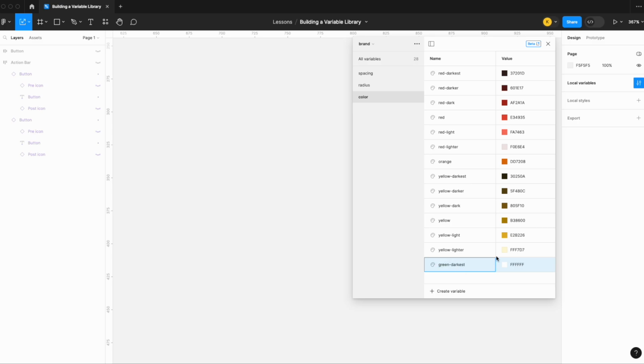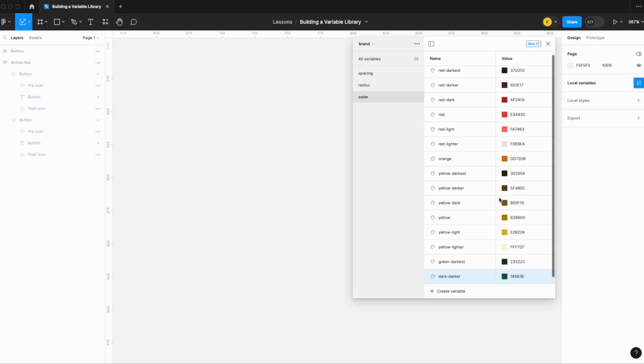So again, these are going to be our success colors a little bit later on. So we'll start off with our green darkest. So it's going to be 23322C. Let's go with a green darker. And our green darker is going to be 18563. And I know this is quite cumbersome, so bear with me here. And then let's go with a green dark. And our green dark is going to be 1D6E4F.